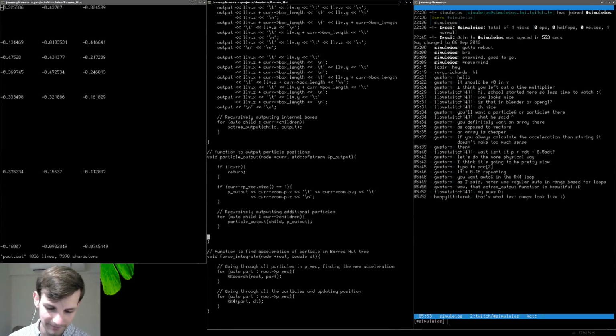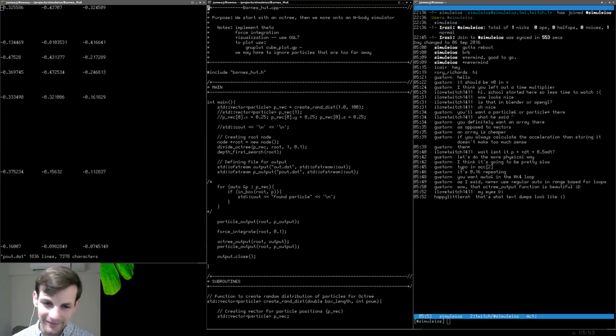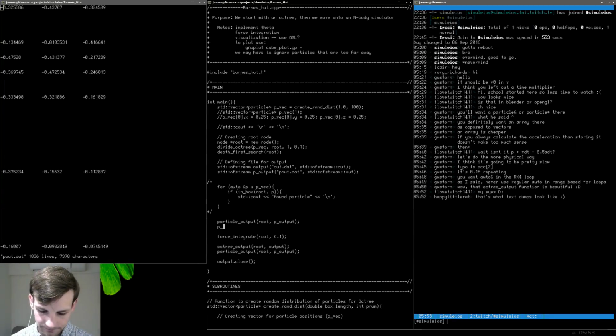This was stupid of me. We go to particle output up here. And let's see, force integrate here. Right after here, let's go ahead and add that in. So we're going to do p output. It is exactly what text dumps look like.